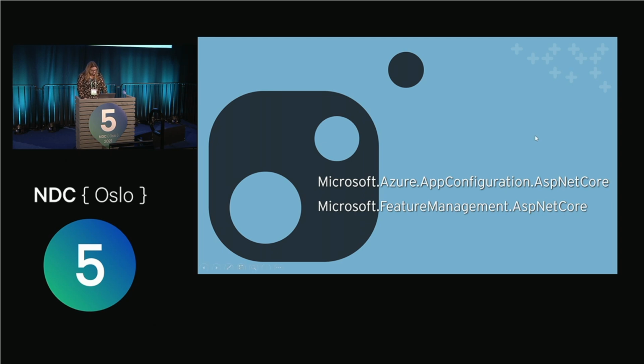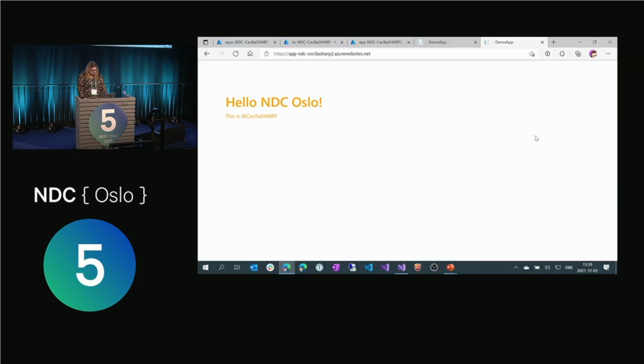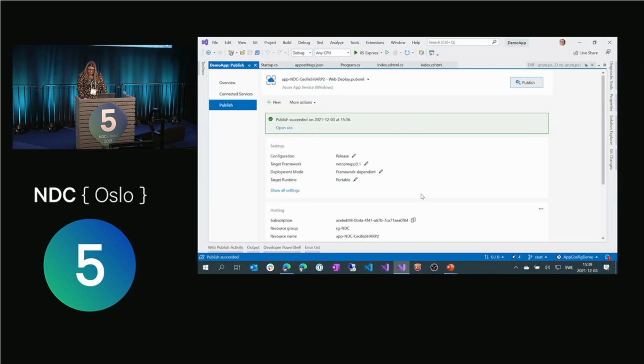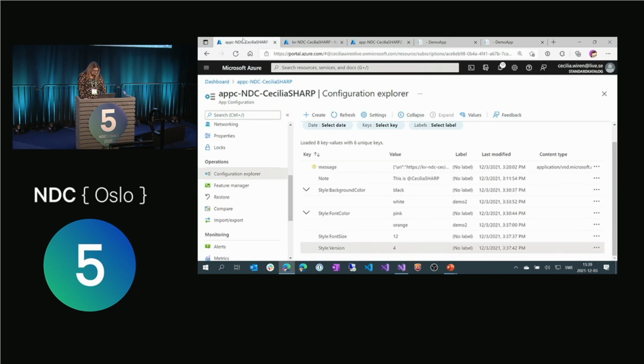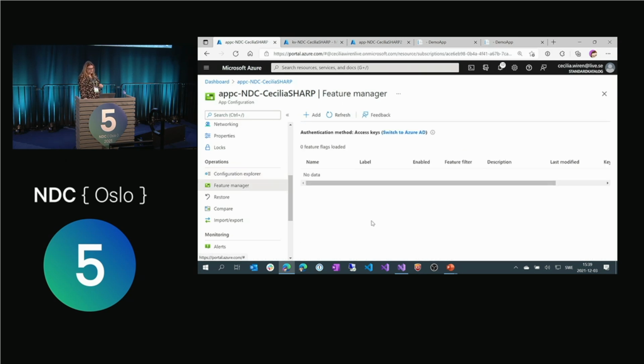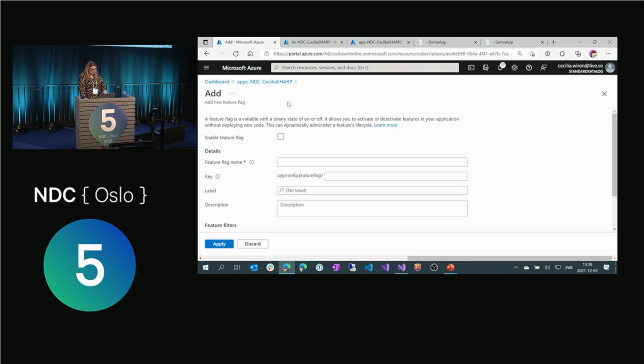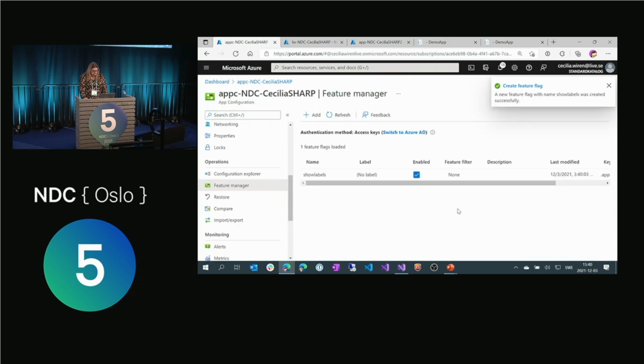So let's go back to the code. Where is it? There. So let's go into the portal. Here, just underneath the configuration explorer, we have Feature Manager. So I'm going to add a feature toggle that I'm going to call Show Labels, and I'm going to turn it on as default. And there is also support for labels, so you can have different environments or however you set it up as well. Apply. So that's what we need to do here.